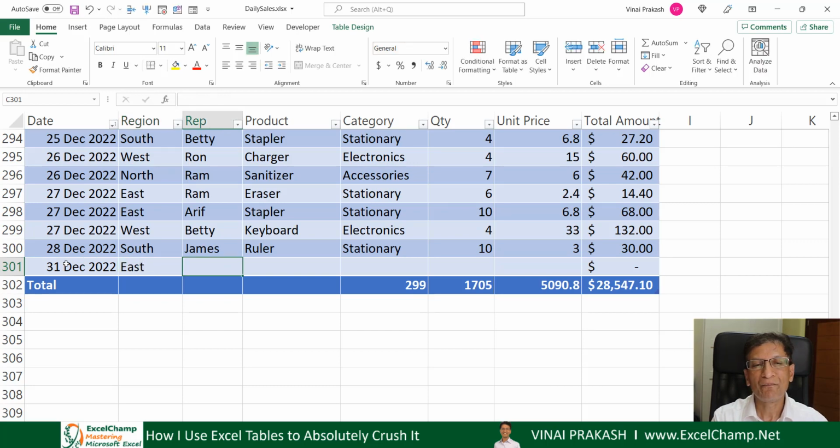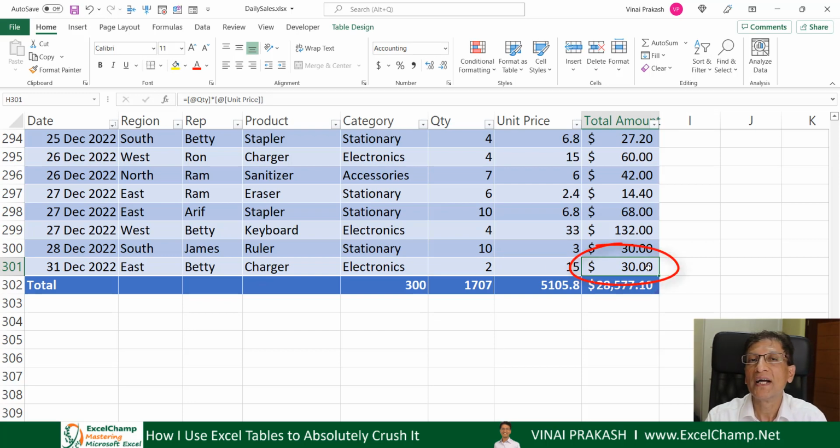region, from Petty, and we sold a charger, it is from electronics. Let's say we sold 2 of them at $50 a piece, and immediately the calculation is automatically performed. We didn't have to drag or redo it. The total is updated. All these things for free.